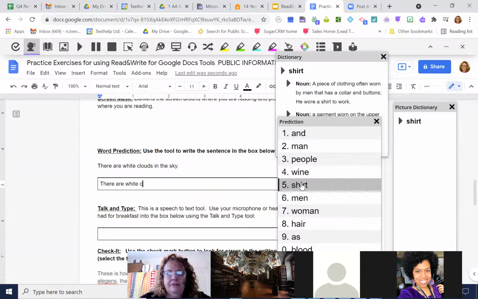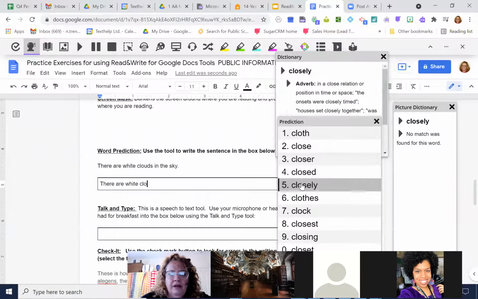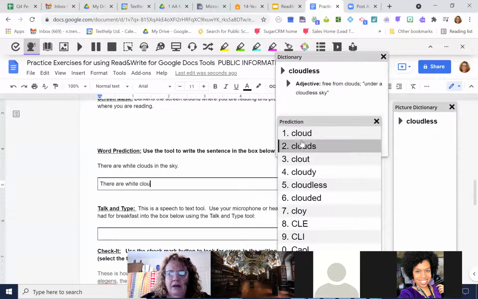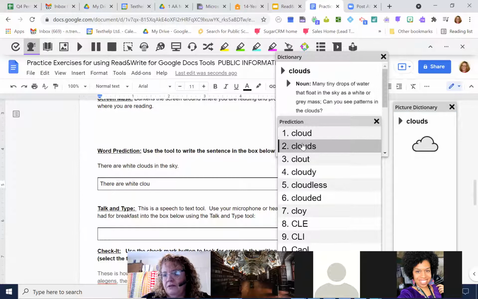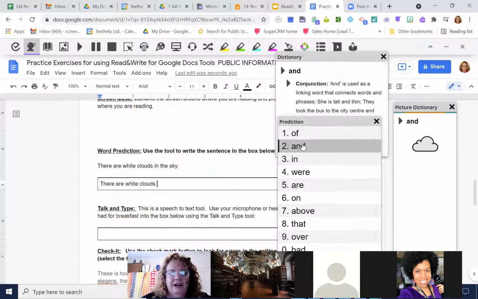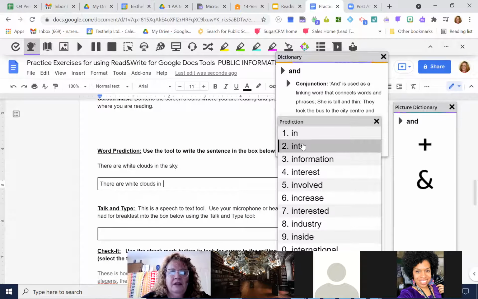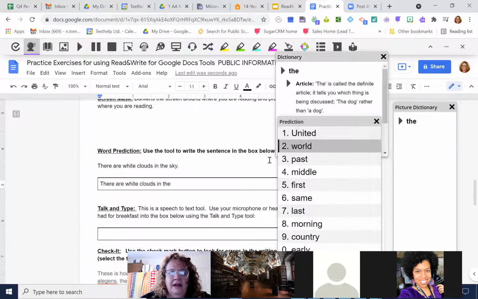Okay. Shirt. Count closely. And if I have a problem with plurals, I've got my choice there. And now I'm going to be a phonetic speller here. I'm going to try and spell sky differently.